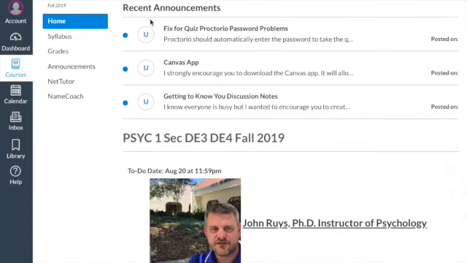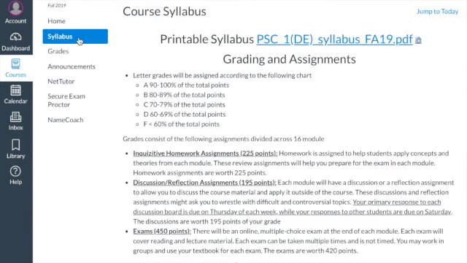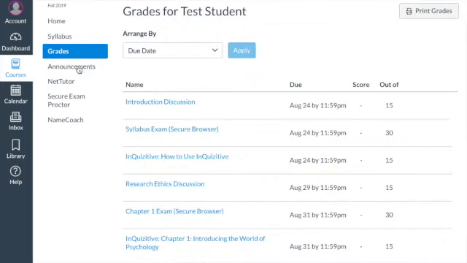When you log in, what you're going to see is a list of links that allow you to navigate through the course, the home page, which is where you're going to find almost everything relevant for the course, including access to all the course materials, exams, and homework assignments, the syllabus, a grade section, a list of all the announcements that have ever been made in the course, tutoring help if you need it, and lastly, a name coach.